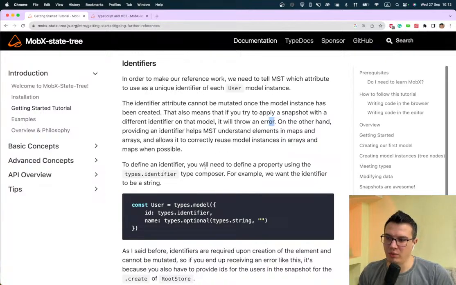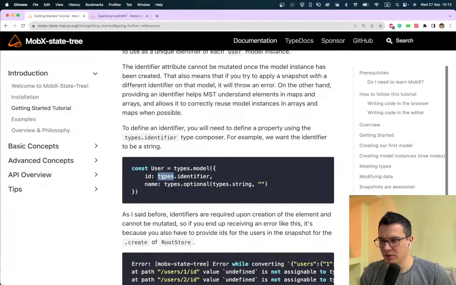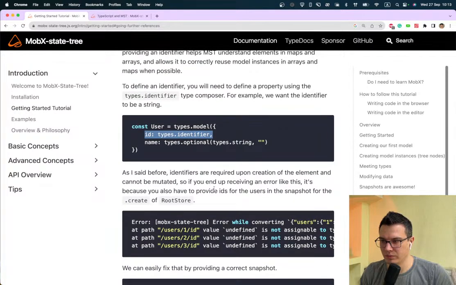To define an identifier, you will need to define a property using the types.identifier type composer. For example, we want the identifier to be a string. Okay, so there is the keyword identifier. It cannot be modified when it's created. As I said before, identifiers are required upon creating the element and cannot be mutated. So if you end up receiving an error like this, it's because you also have to provide IDs for the users in the snapshot for the create of root store.